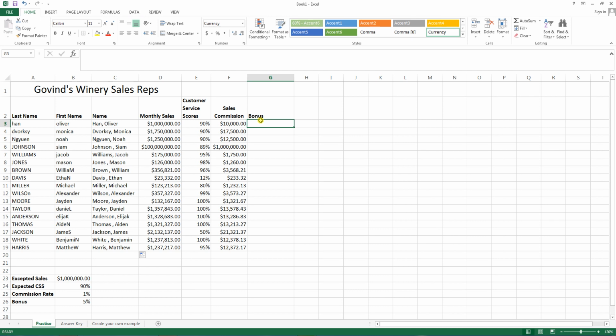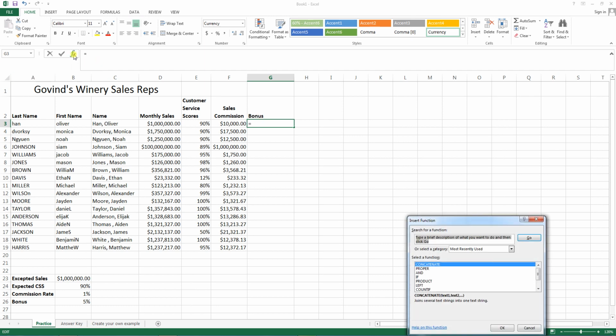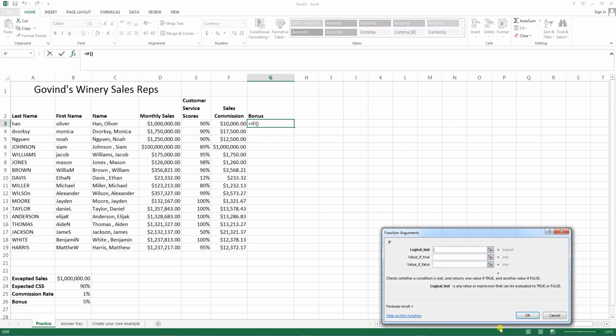So what are we going to do? The first thing we want to say is if these conditions are met. So we're going to start with clicking on our formula icon again, and we're going to start with the IF function. So it says logical test. So what is a logical test? These are the conditions that have to be true or false for this function to make a decision. Well, we have two of these conditions. So what we're going to do is say AND.